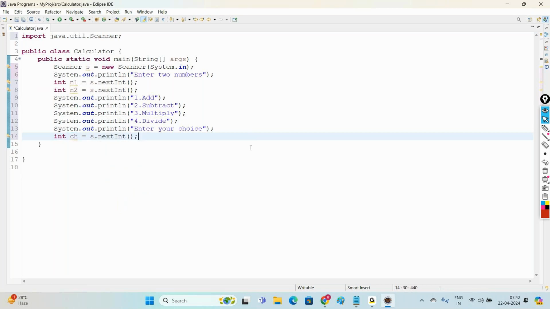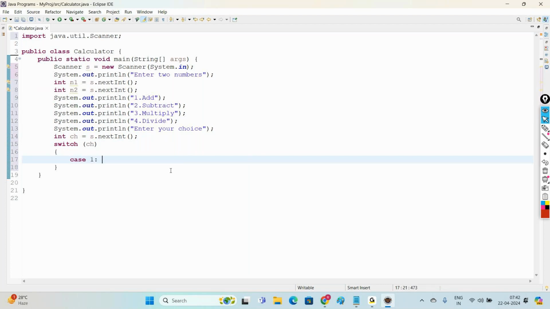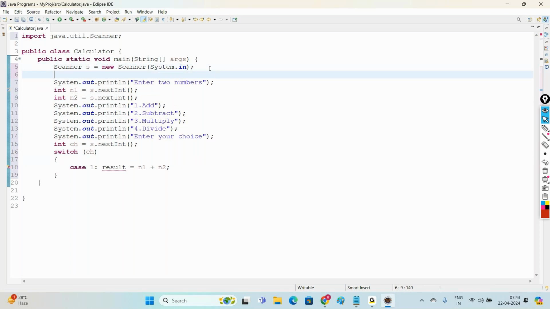Now check the value of ch. Switch of ch. Case 1 means add. So what I should do? Take a variable result and say n1 plus n2. So we are using a variable result, so declare it. When any variable we are using in the program, we have to declare it. Now result equal to n1 plus n2. After adding, I don't want to go to other options, so we'll say break.